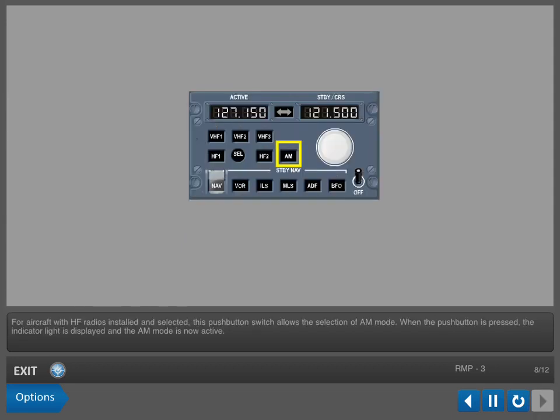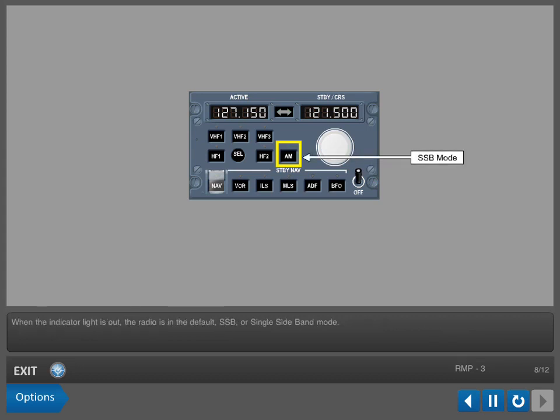For aircraft with HF radios installed and selected, this push-button switch allows the selection of AM mode. When the push button is pressed, the indicator light is displayed, and the AM mode is now active. When the indicator light is out, the radio is in the default SSB, or single sideband, mode.